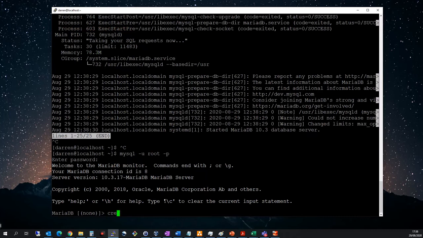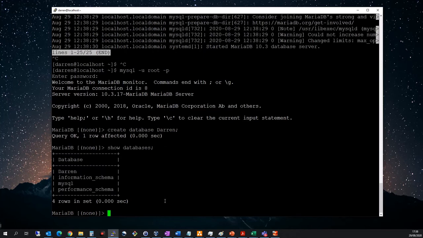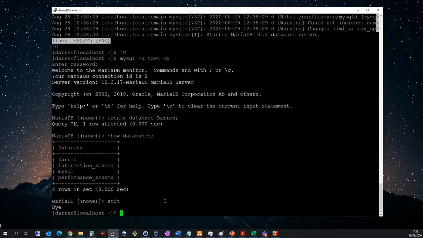So you can just say create database, and we'll say darren, and I'll put a semicolon here, and then let me type in show databases. And there we go, that's it. You've now installed MariaDB MySQL on CentOS 8.